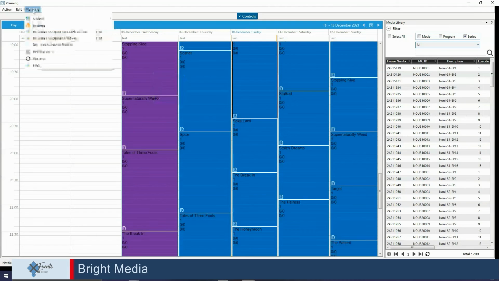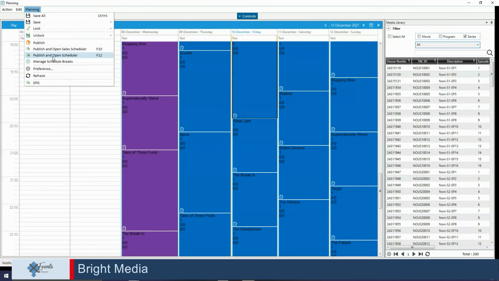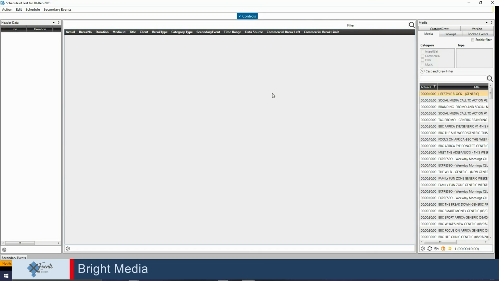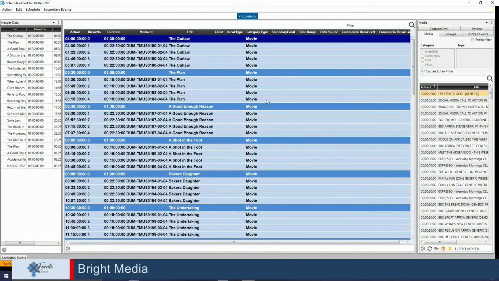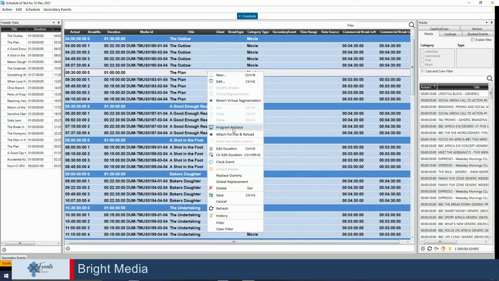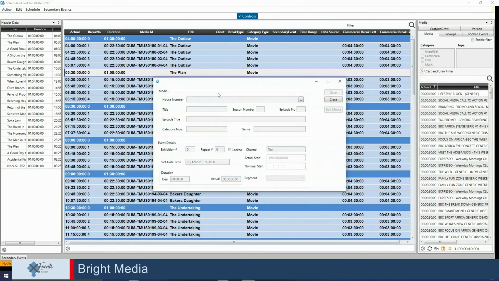So let me show you this. Let's say I go to 10. When I go to schedule, if I have a dummy program, movie or series, you have a dummy over here because you do not know which program is going to be played. So what I can do is right click this and say program replace. This doesn't give me the option over here because I do not have any dummies.